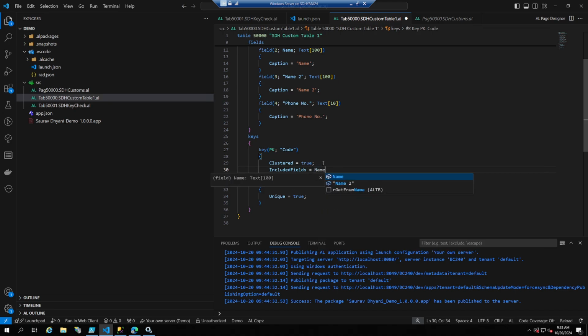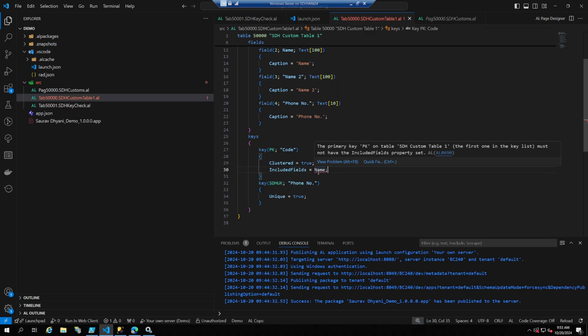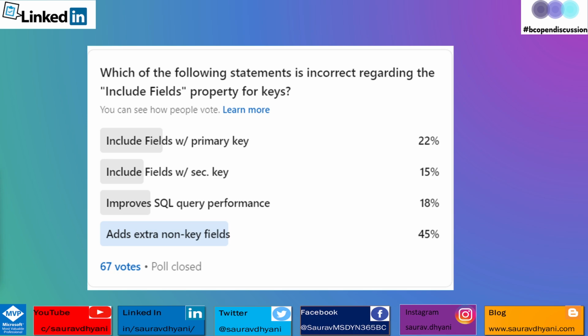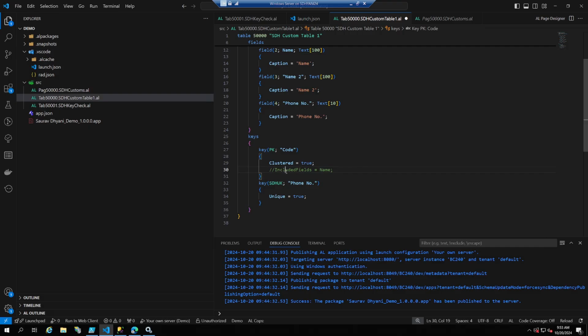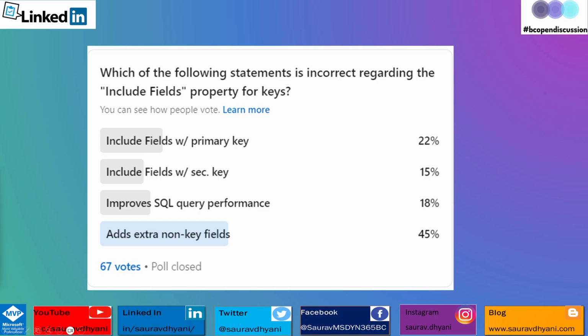And let's try Name 2. The primary key PK on the table, the first on the list, must not have the include field property set. So it does not work with the primary key. So our first option, that include field works with primary key, is incorrect. Does it work with the secondary key? Let's check that. It does work with the secondary key or even with the unique key.